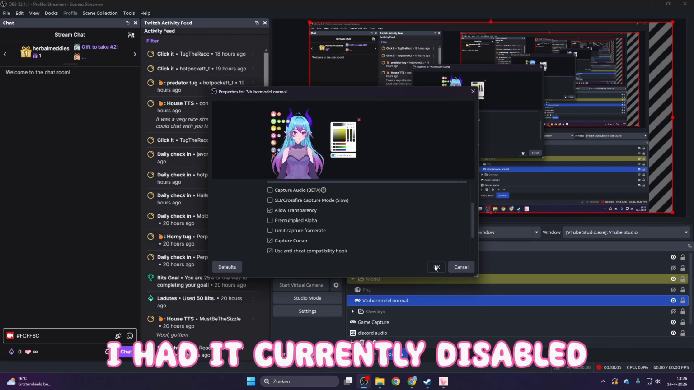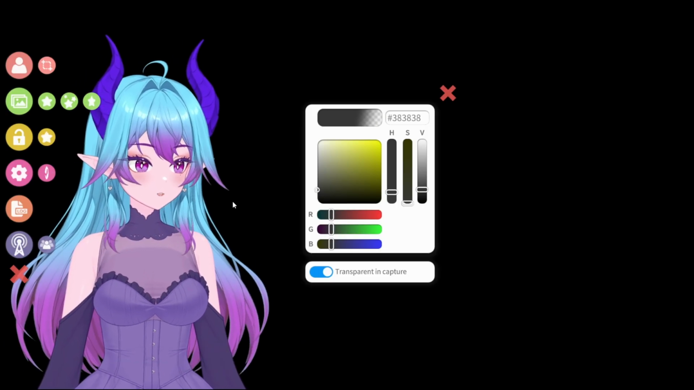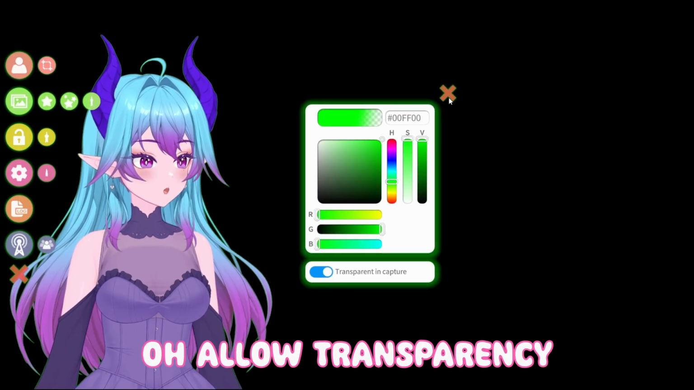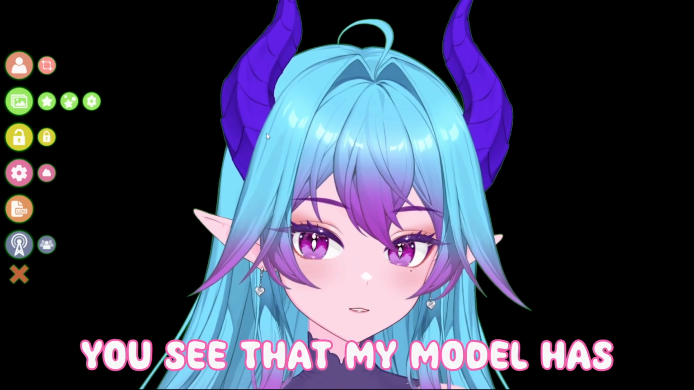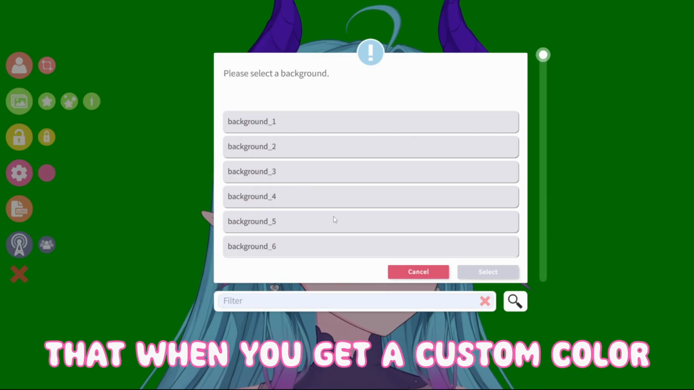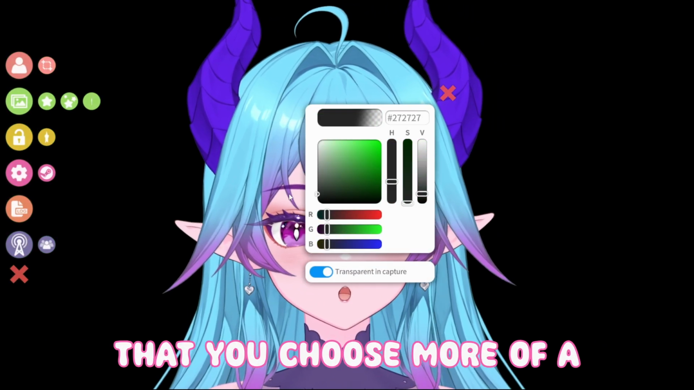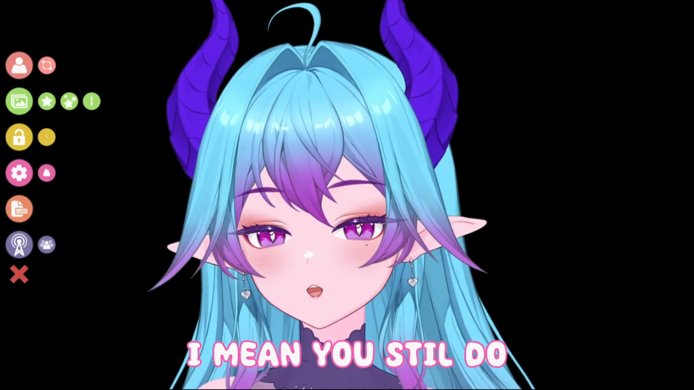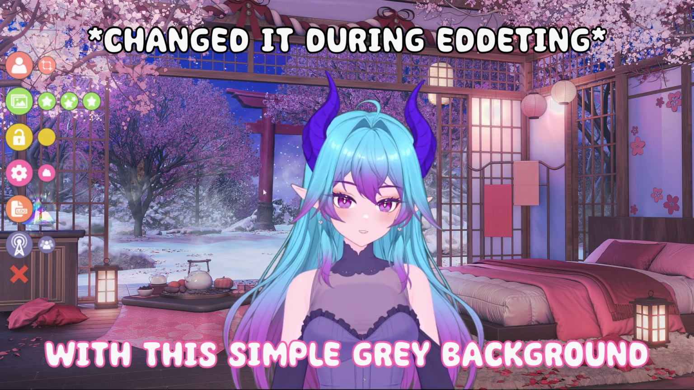I had it currently disabled because I'm just trying to show you what it would look like when I did have it enabled. Now the thing is with VTuber Studio, you would think, oh, allow transparency, I'll just make it green. But as you can see, if I zoom in a bit on my model, you see that my model has these green lines around. So I would recommend that when you get a custom colored background for color picker, that you choose more of a grayish black background, because then you don't get those lines. I mean, you still do, but they're less noticeable. For now, I'll just keep it with a simple gray background.